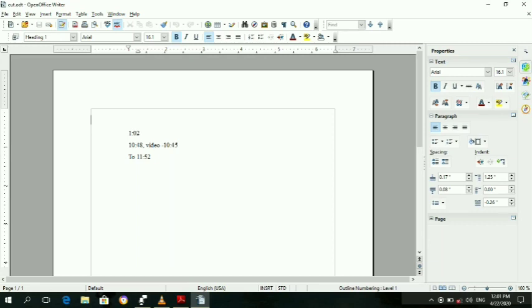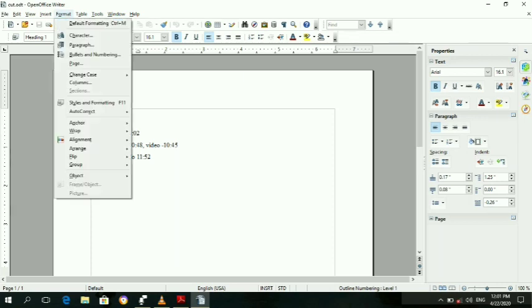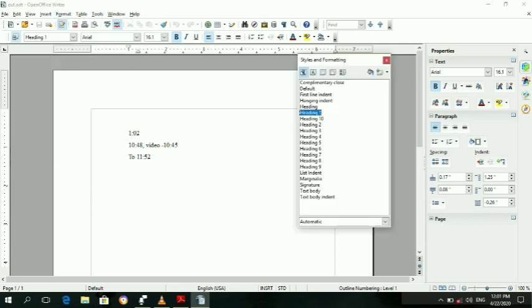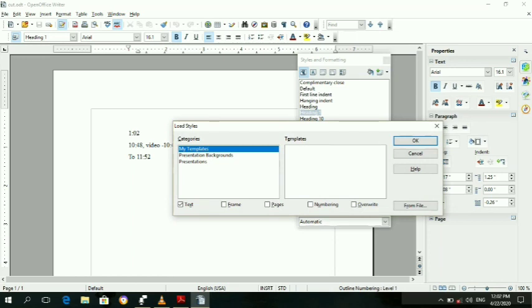Now I have a file. I have simply created a file. Its name is cut.odt. After opening this file, go to the Format menu and select Styles and Formatting. Once you click on it, you will get a dockable, floating window. Then select the new style icon at the top right hand side. Click on this and then select the Load Styles option. Once you click on it, the Load Styles dialog box will appear on your screen.